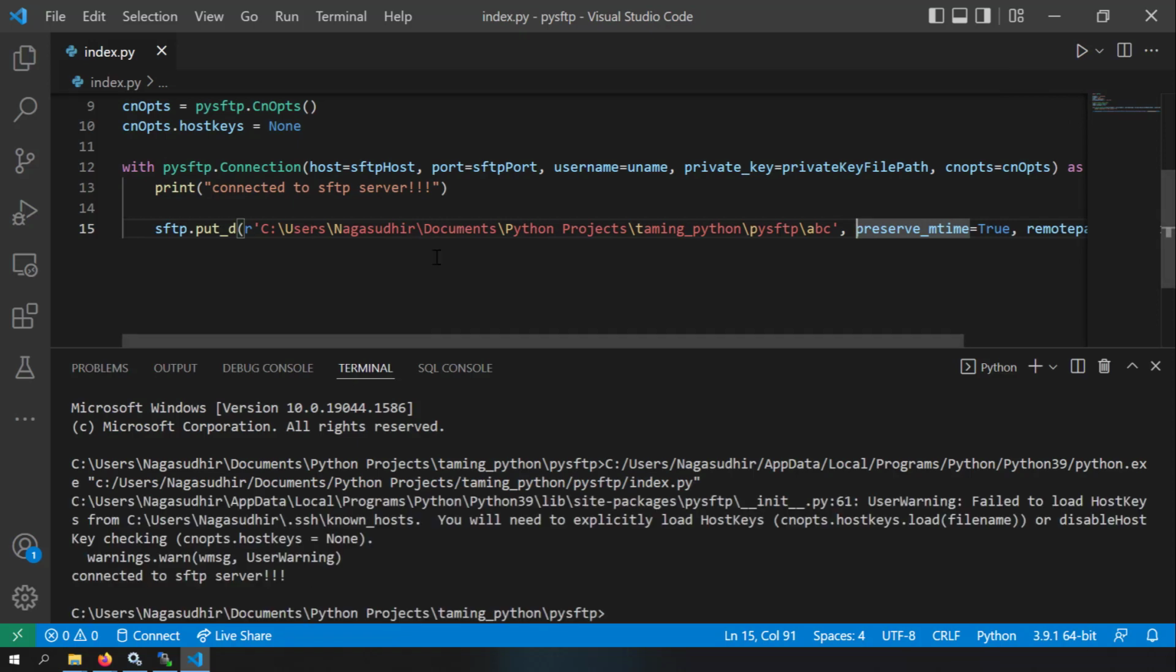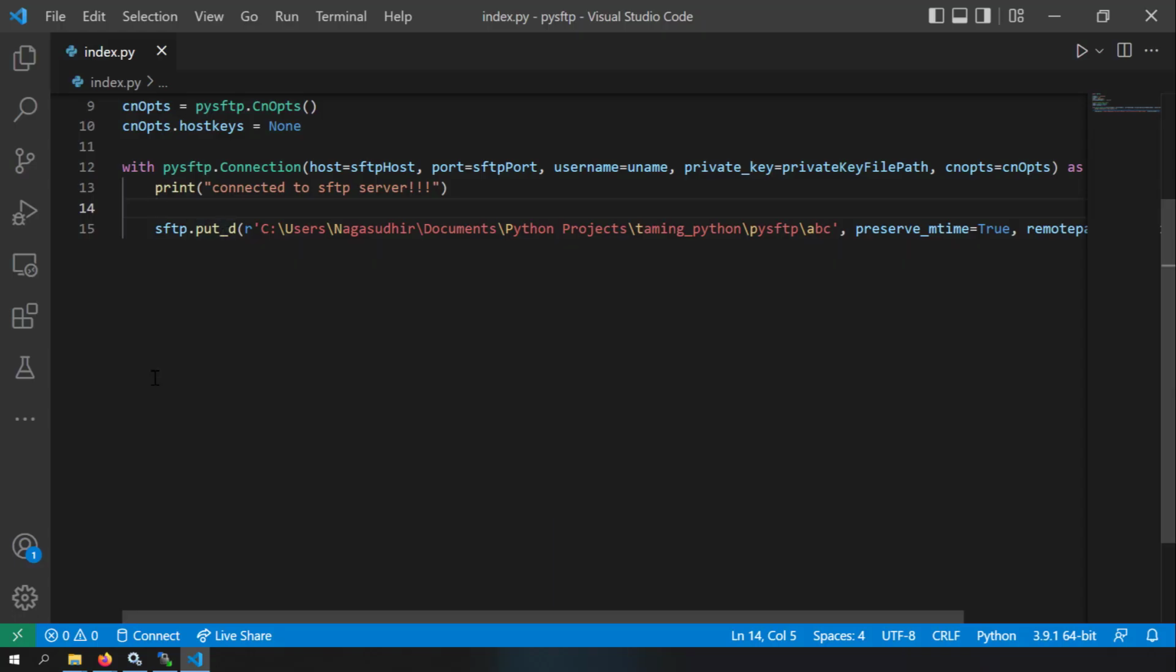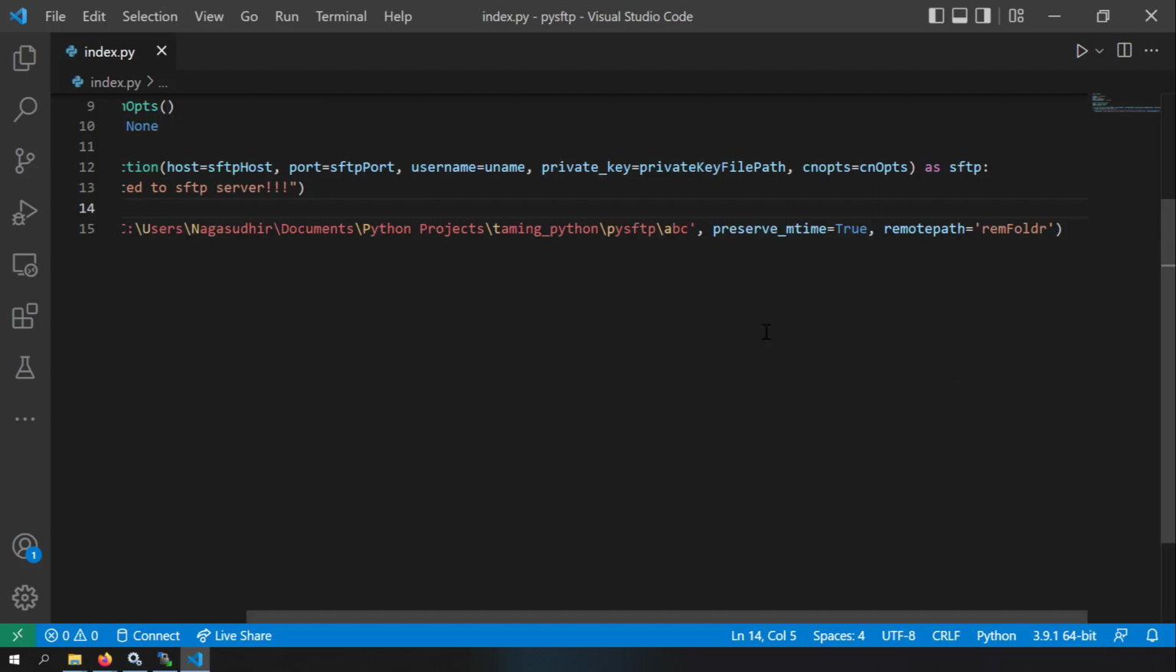And here you can see the files have been transported to the WinSCP server. So if I just open this remote folder inside the root folder and refresh this, here you can see the new text files being transported into this remote folder. So using putd function, I have uploaded the folder contents into the remote server. If I don't mention the remote path, the file contents will be transported into the root folder.